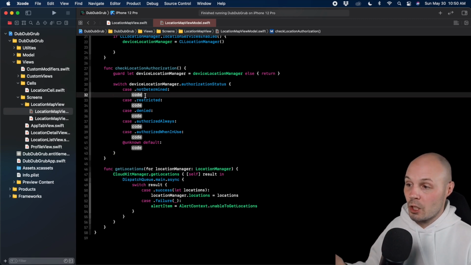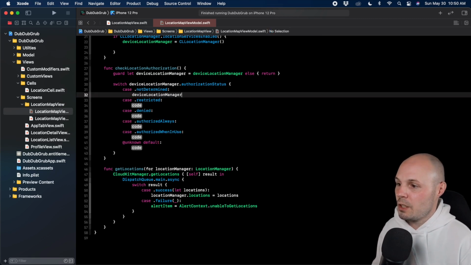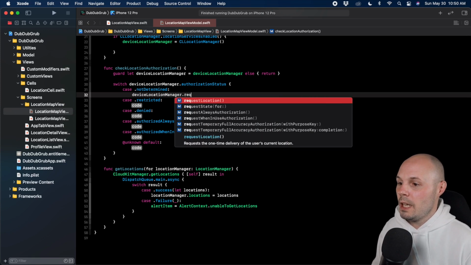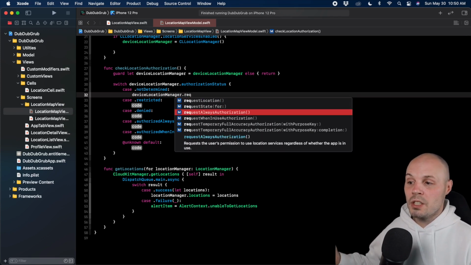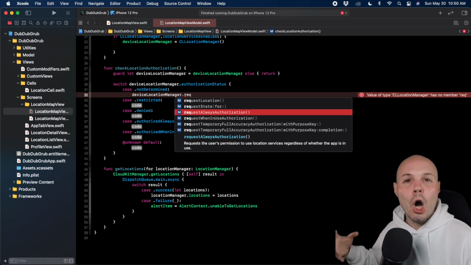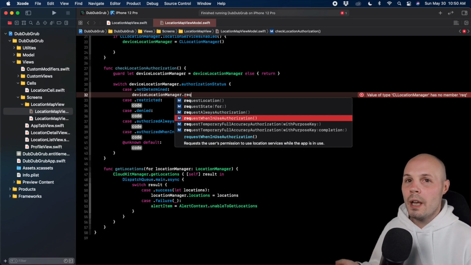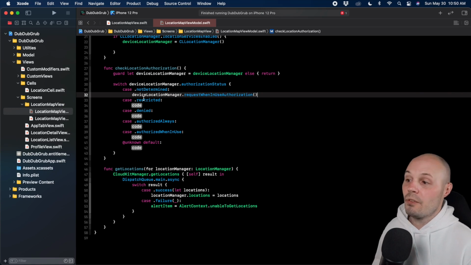So if it's not determined, that means we don't know what permissions we have. Well, we got to request permission. So device location manager dot request. And we can say always authorization or when in use authorization. Well, we don't need to always have their location, right? We're not like a navigation app where we need it in the background. We only want it when in use, right? You should only ask for the information that you absolutely need. So when in use authorization, if we're not determined.